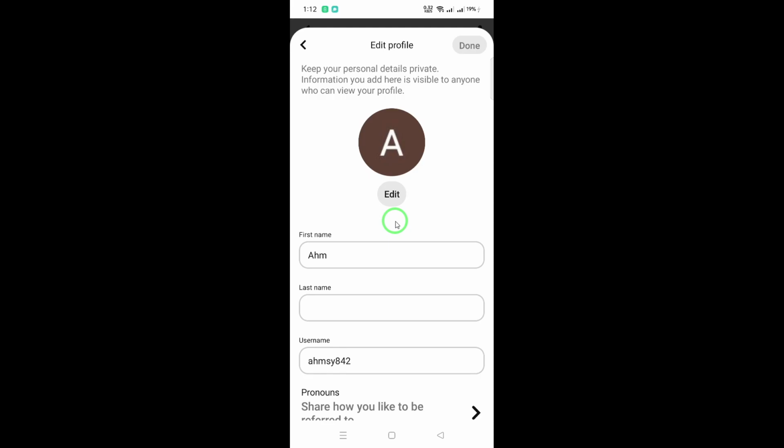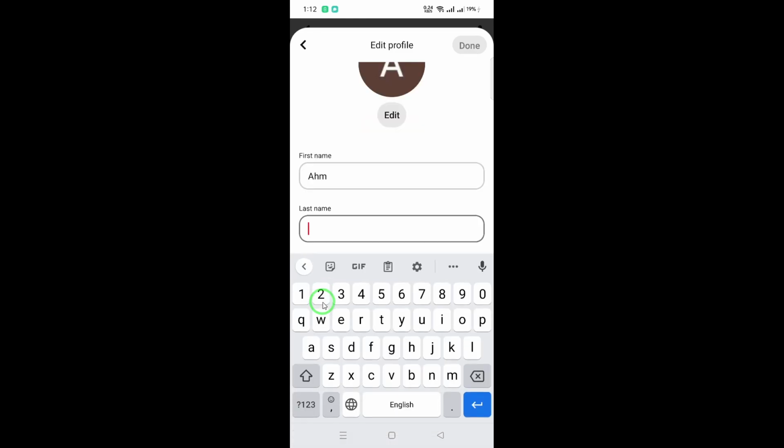Once you're in the Edit Profile section, you'll see several options. You can change your profile picture, add a bio, and of course, modify your name. Find the last name bar. It might be empty if you haven't added a last name before. Simply tap on the bar and type in your last name. Make sure you spell it correctly.